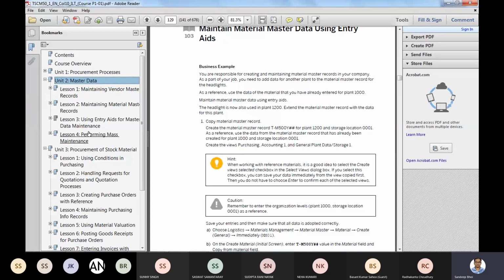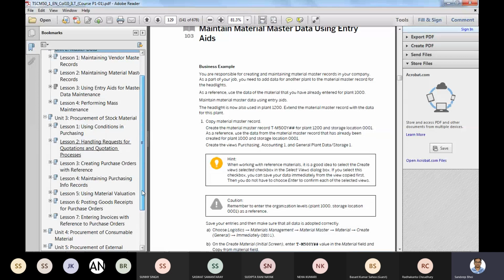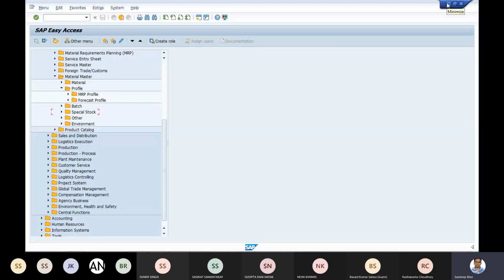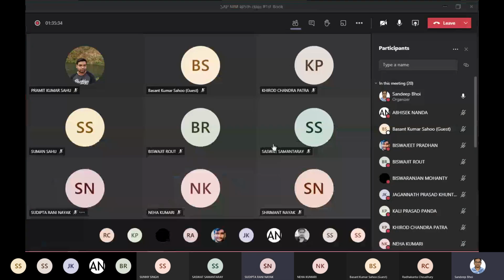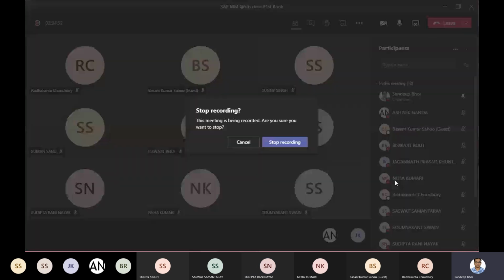Okay, sir. So tomorrow, can you perform this mass maintenance for us? Sir, tomorrow can you demonstrate mass maintenance for us? Yes, sir. I will try, sir. Okay, you can demonstrate the mass maintenance for us on your live server. Then continue with these conditions, the request for quotation and quotation process. Hopefully tomorrow I need to finish this unit 3. So let us see what will happen. All should practice, right? Yes, sir. Okay, done. We'll meet once again tomorrow.